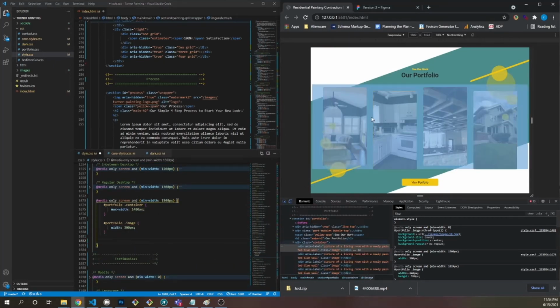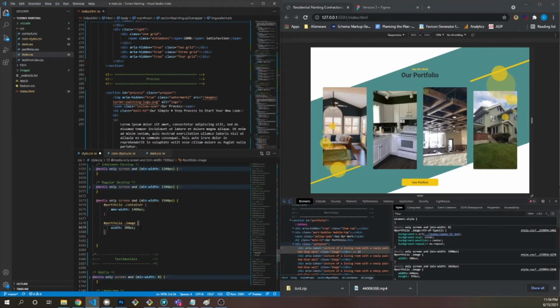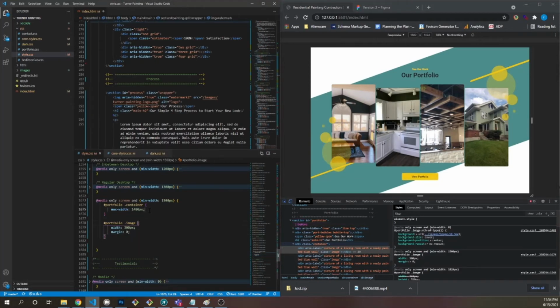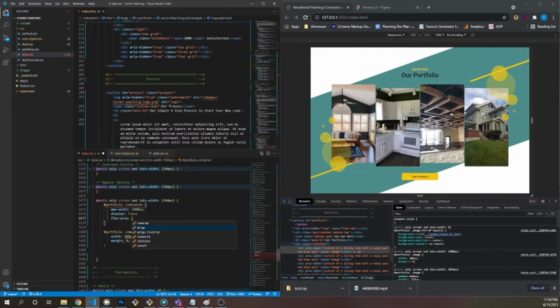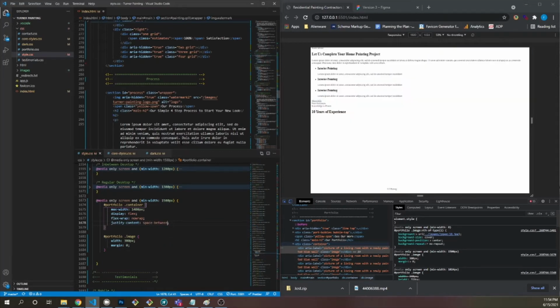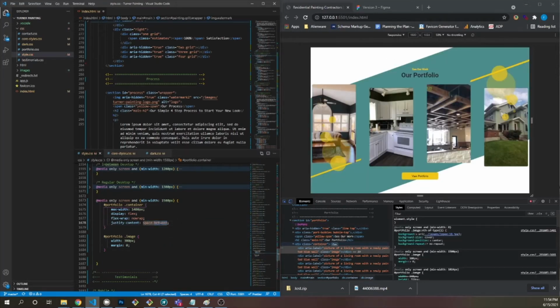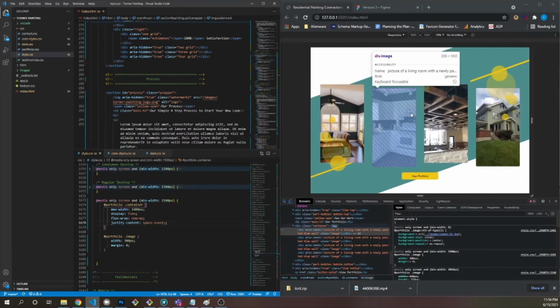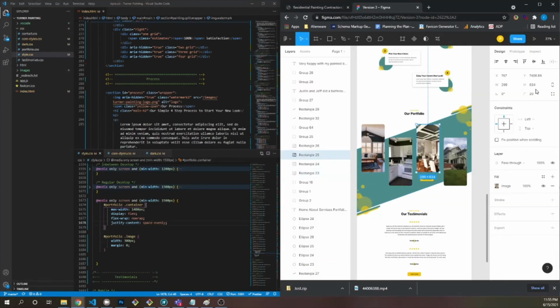So first things first, let's get rid of these margins, right? And let's just do the flex container. Flex wrap is a no wrap. We don't want it to wrap. Justify content: space between. No. Space evenly. That's better. Okay, so we got these. Now the heights are going to be 634.